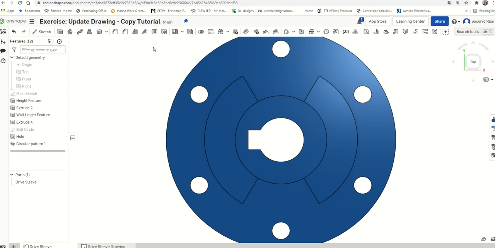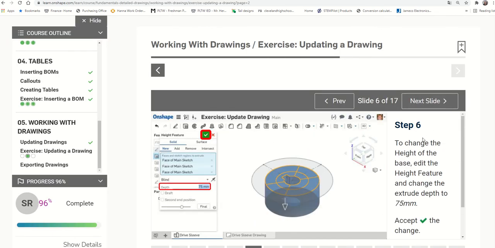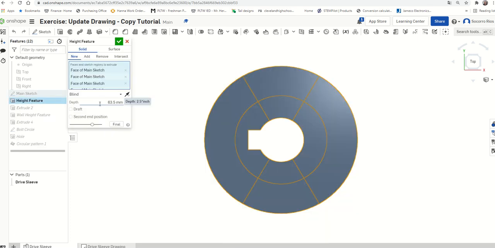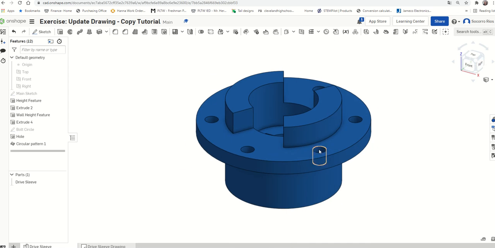The next step will be changing the height of the base. How? By editing the height feature and changing the extrude depth to 75. So this is my height feature, and instead of 63.5 it will be 75 millimeters, right? I'm gonna accept the change. So now I have a different height, all right?